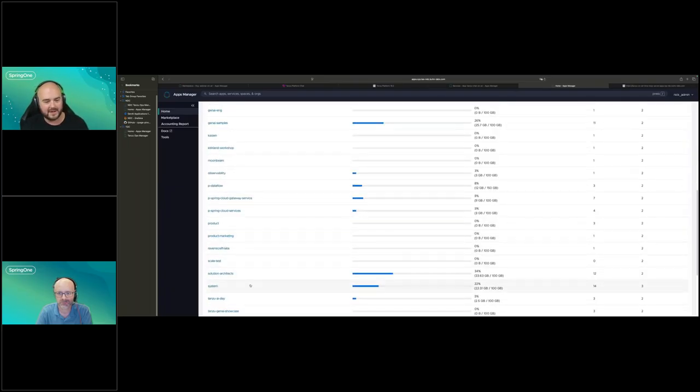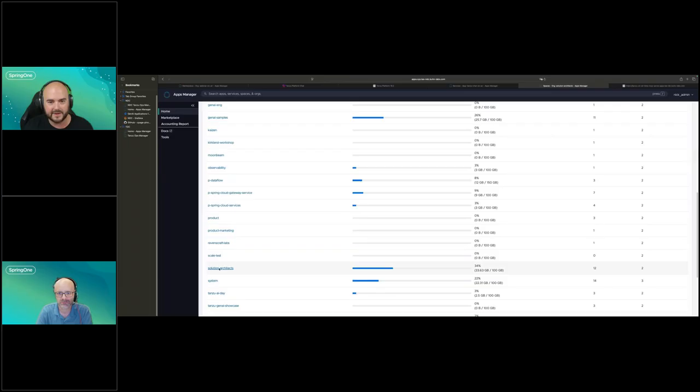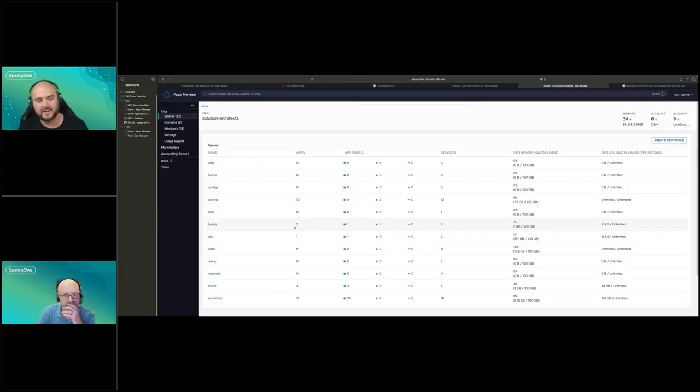We have product marketing, we have the solution architects. We drill into that. So some of the folks here within Tanzu, they're our solution architects. So I created an org called solution architects, and then I've given each solution architect a space so they can all deploy their application, right?